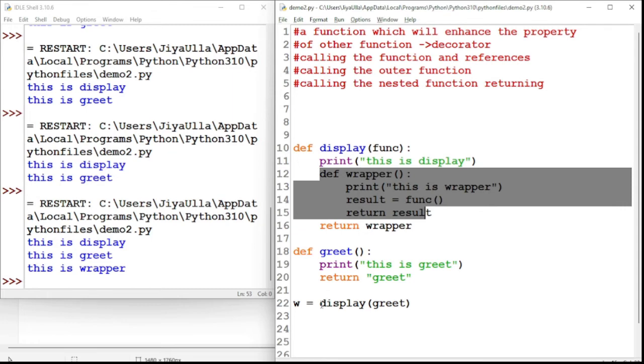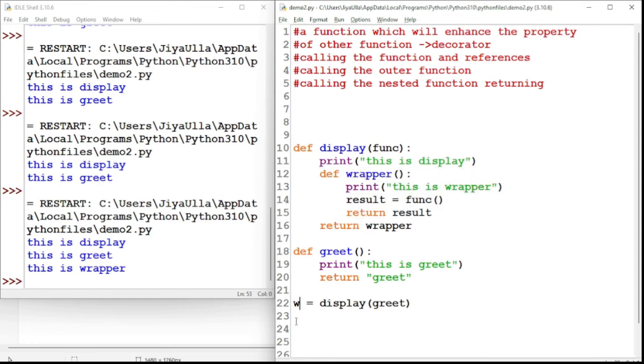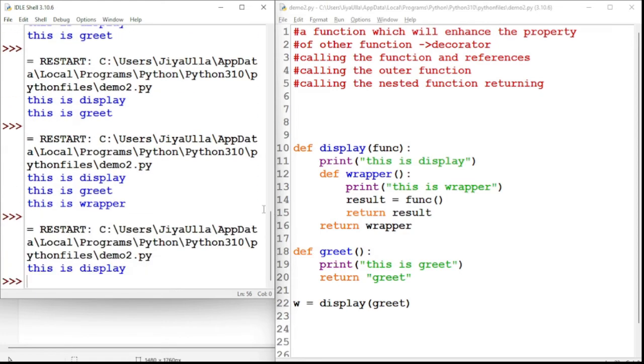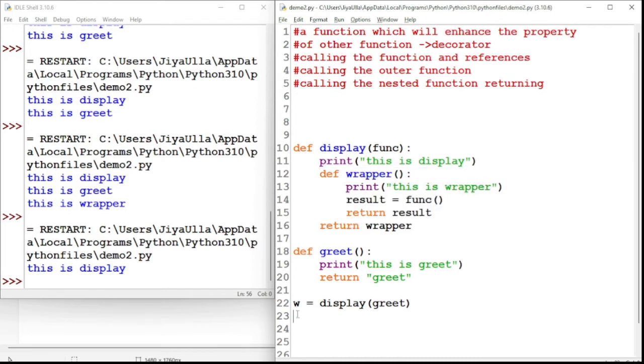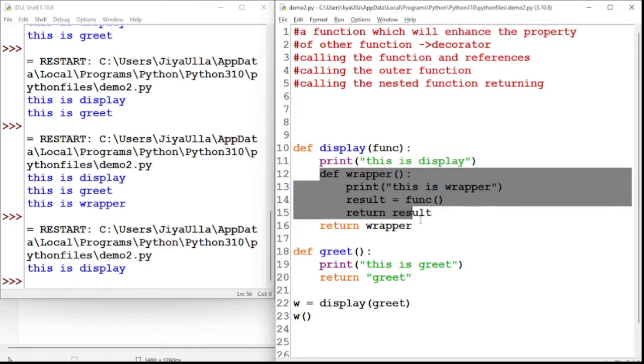Now I will take the wrapper function as W. Can I call W here? Of course, I will call it. Before that, I want to run this program and see whether it is working or not. As of now, it is working. The display function returns the address of the wrapper, but it is not calling it. That address I will store in W. If I call W with parenthesis, then it is internally calling the wrapper function.